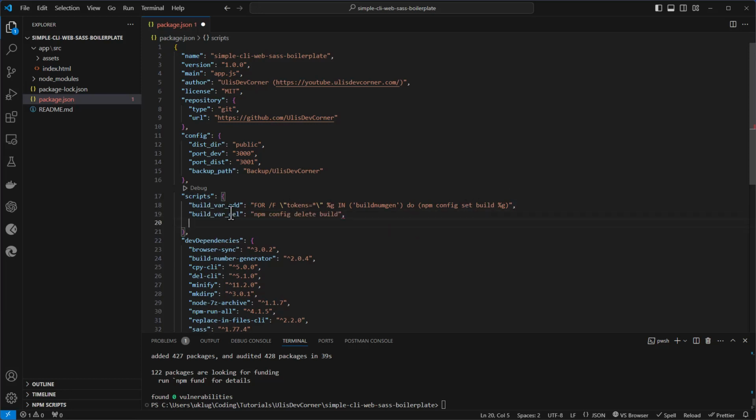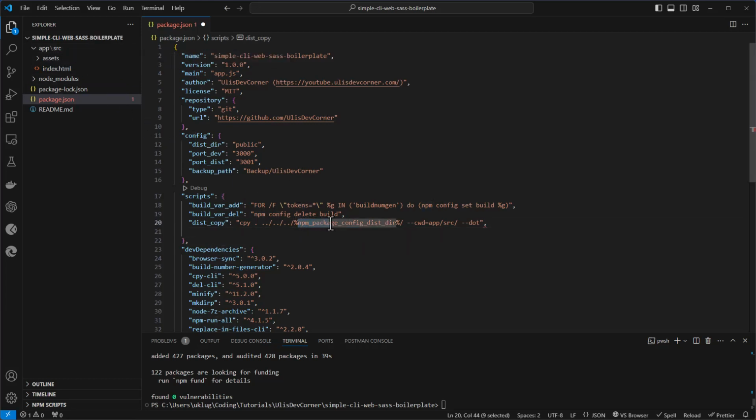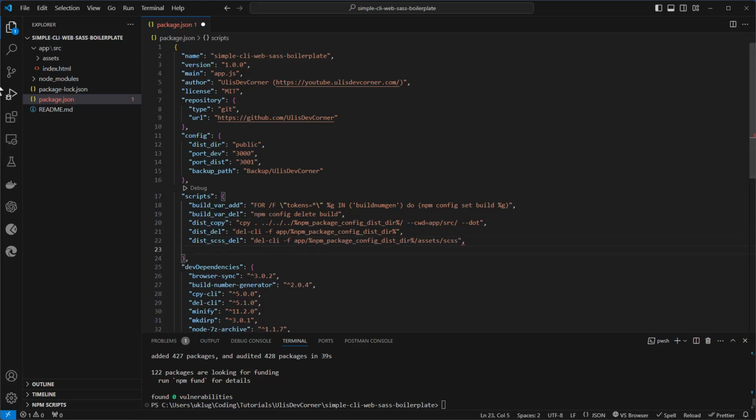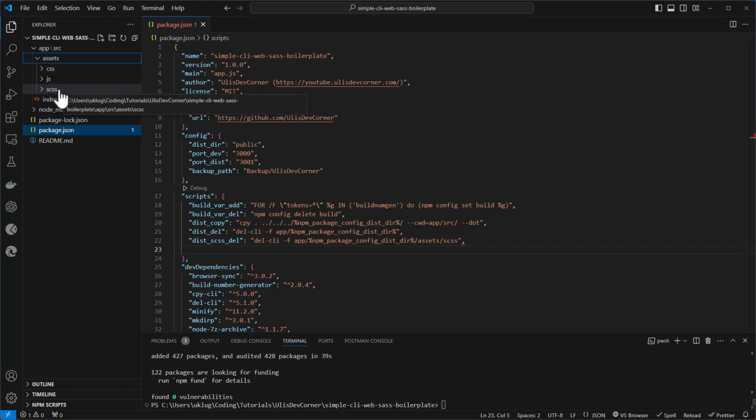When I add something, I have to delete it. So I use a command to delete it. As well, I use the copy package to copy all from my source to my disk. And here, this is how I'm using the npm package config dist, this config coming from here. And of course, I have to delete the stuff as well. Because, for example, when I backup it or want to generate it new and so on, I delete it before. As I copy everything what is in here, so we have here as well SASS, and I don't need it for my finished project, so I delete the SASS folder.